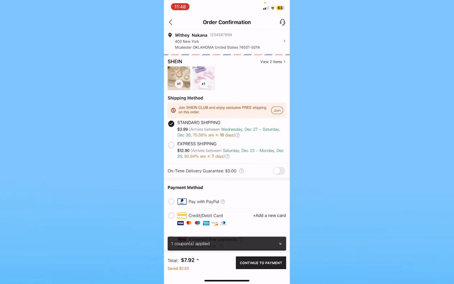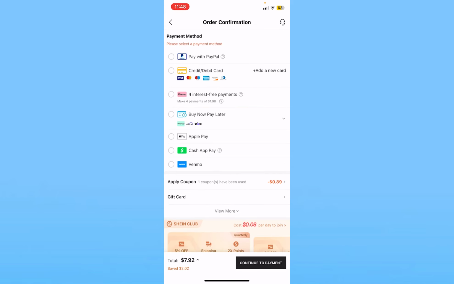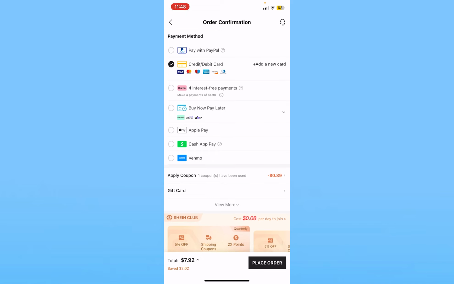Once I do that, it'll take me to this page. I will choose the delivery option. I will choose the standard shipping and click continue to payment. Now over here you can see the option called credit/debit card. Click on it. Once you click on it, click on place order at the bottom.